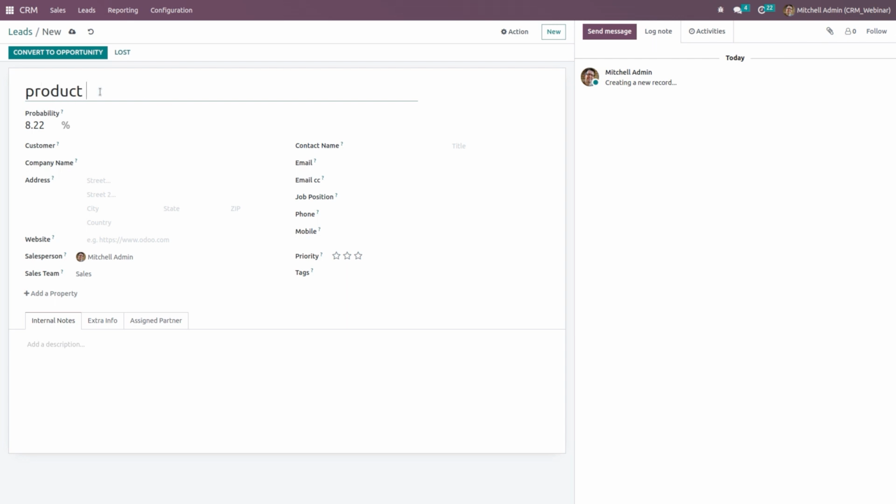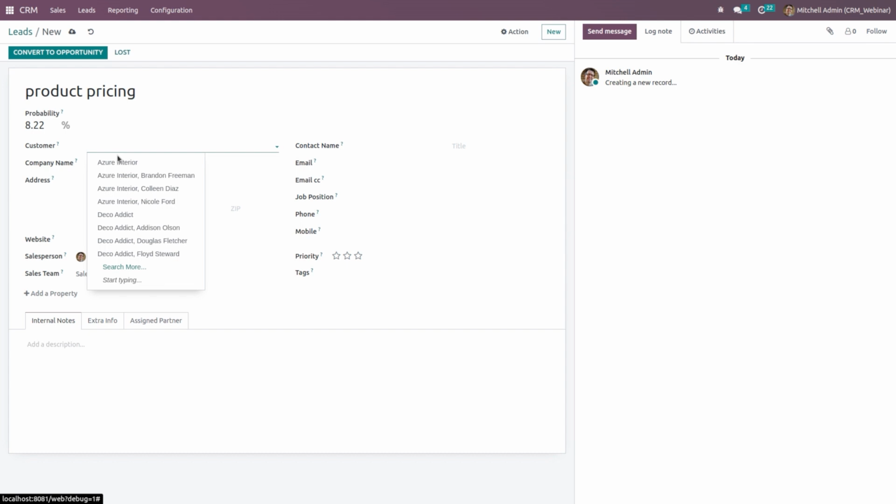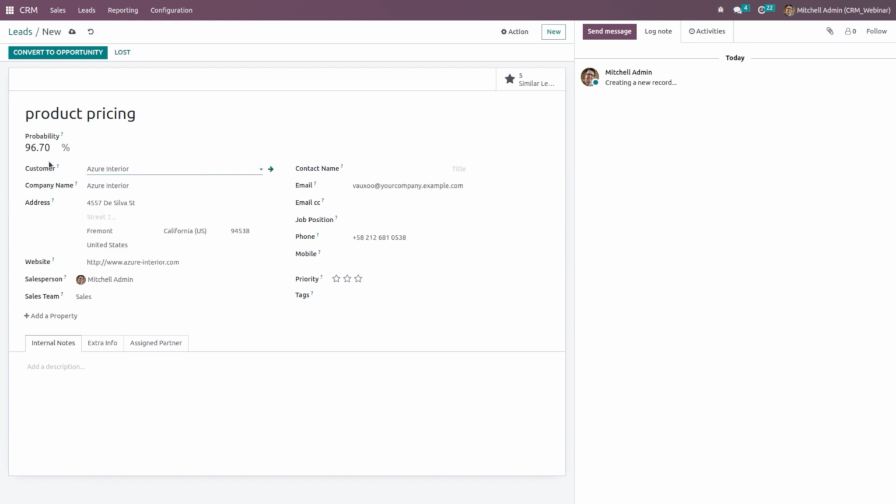I am naming the lead product pricing. Here you can see the probability. When we add the customer, you can see that the probability is changed, on the basis of the previous data. After adding the customer, you can see that the details are pre-filled: the company name, the address of this customer, and the website. This lead is assigned to the salesperson, Michelle Admin, and the sales team as sales.